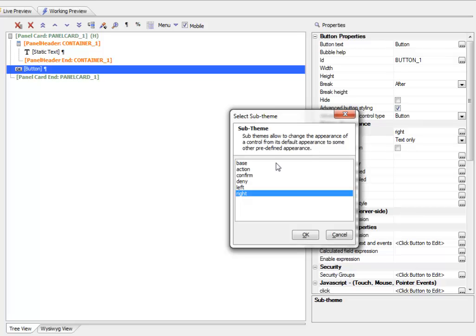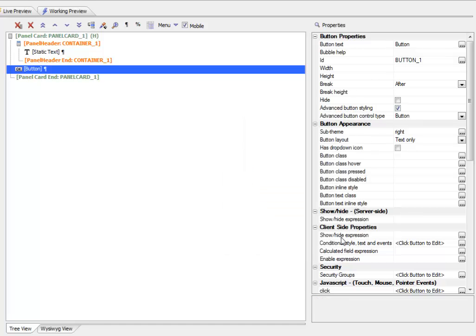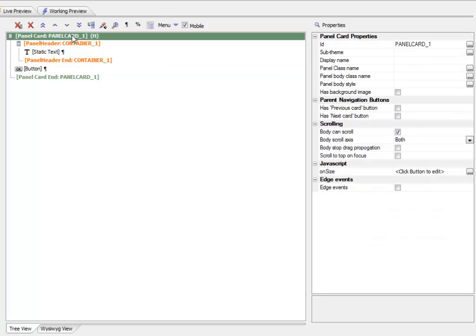But in subsequent videos we'll describe how you can go and add your own sub-themes to any individual style in Alpha Anywhere. So in addition to buttons having sub-themes, many of the other controls in the UX component also have sub-themes. So for example, the panel card itself, that can also have a sub-theme.